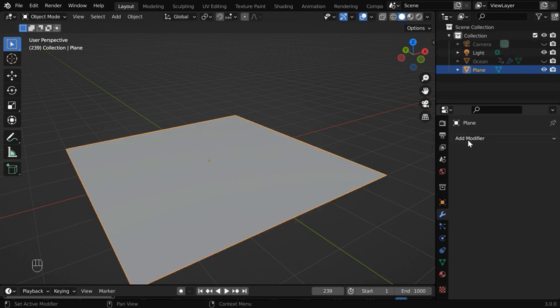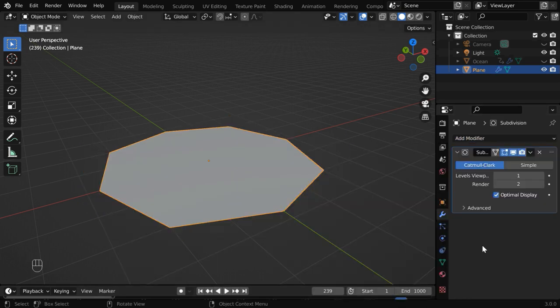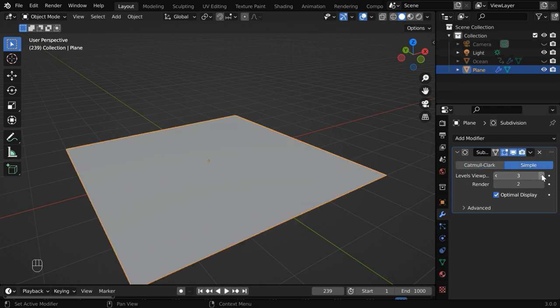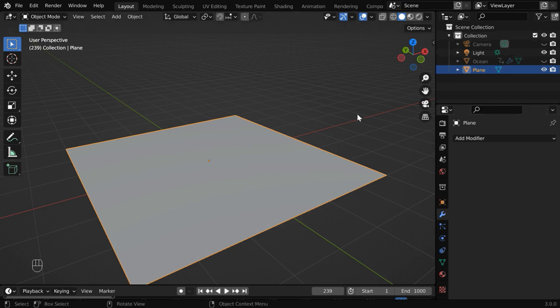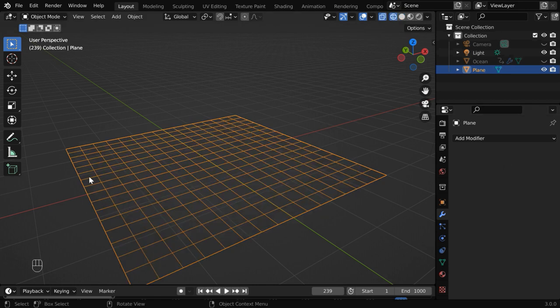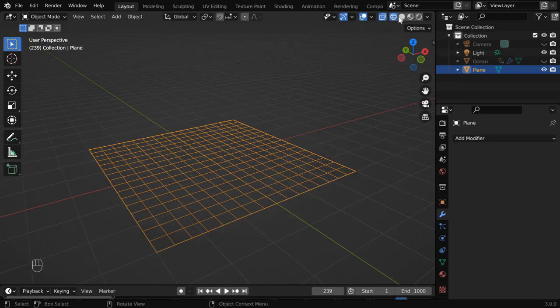Then go to the Modifiers tab and add a subdivision surface modifier. Switch over to the simple option. Increase the levels to 3 or 4, and then apply this modifier. In the wireframe view mode, you can see that we have got so many sections created for this guiding plane.